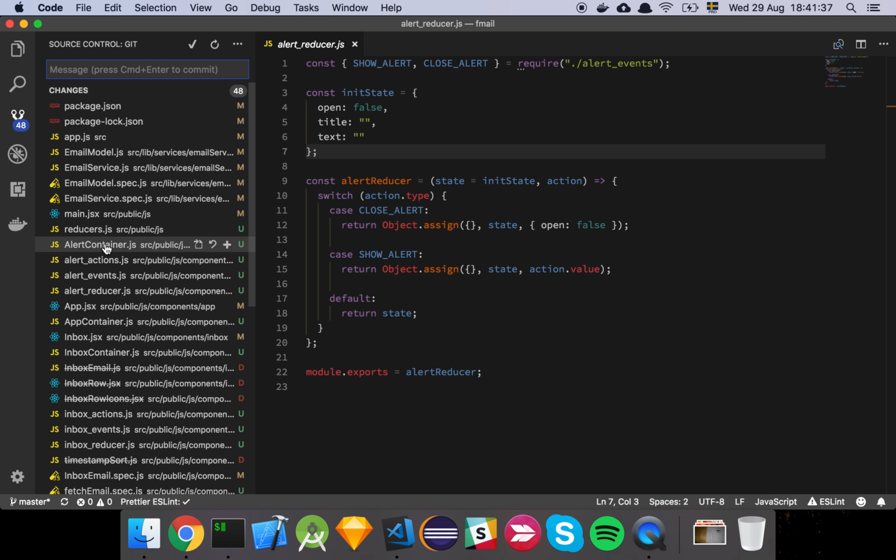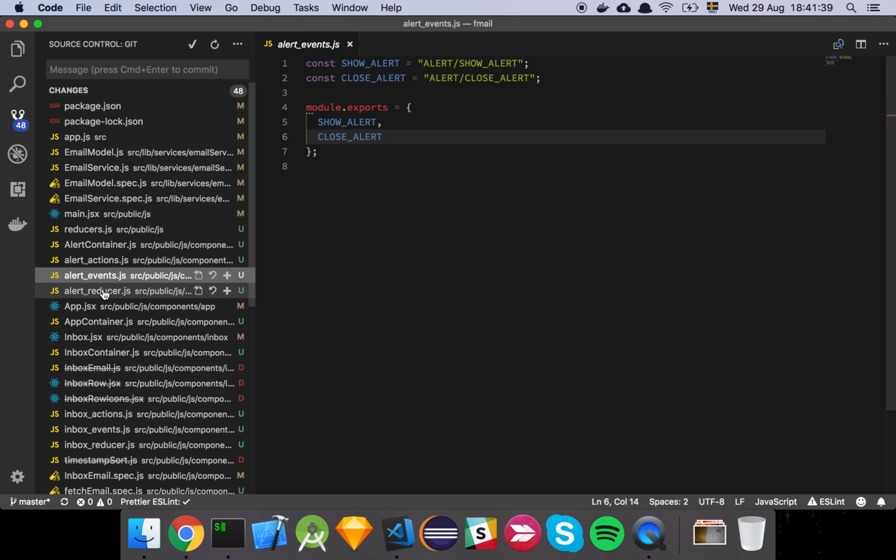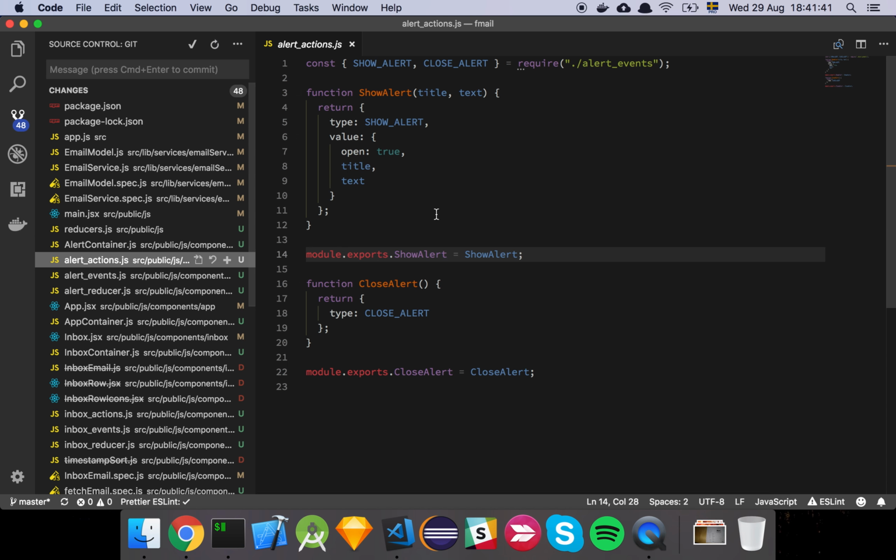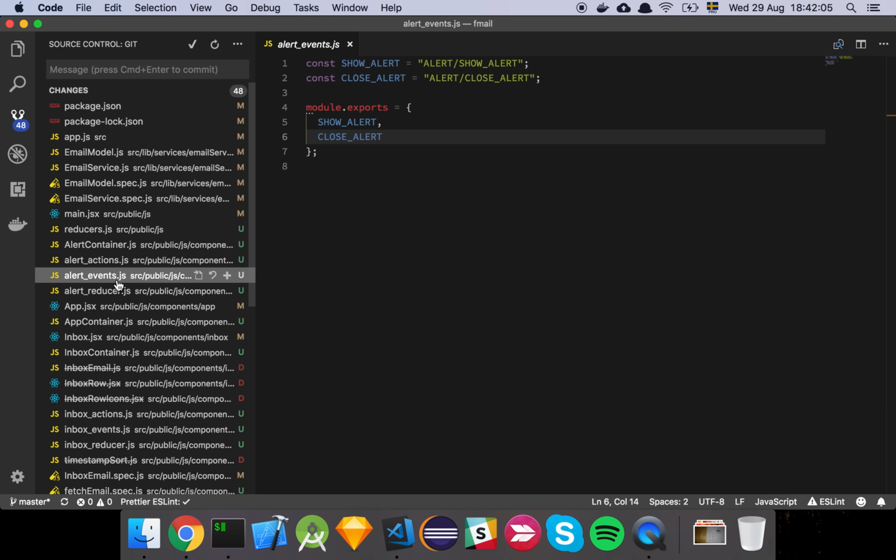Right. So that's the alerts container, and we've already looked at these alert events and actions. Once again, this is very Redux specific, so I'm not going to touch too much on every aspect of this, because this little series of mine is not really about Redux and explaining all the concepts. But here we have our show alert action, which is just an object that holds some values and has a type, and then we have the close alert. And here we have our events, so we have some type of labeling system for the different events.